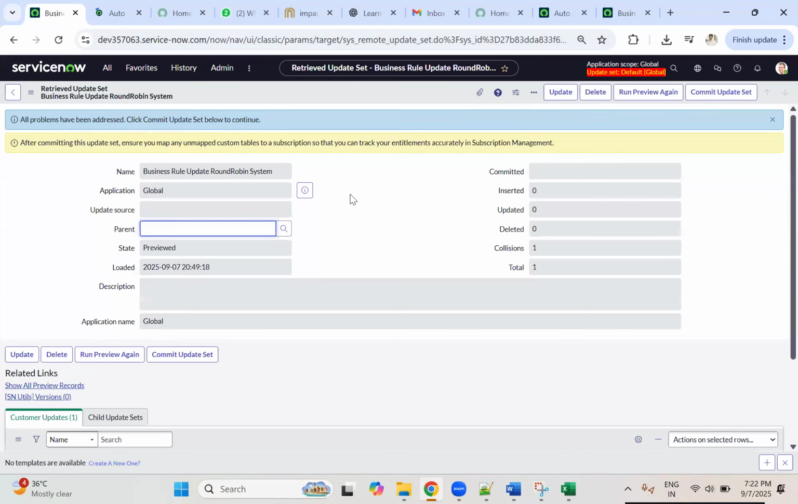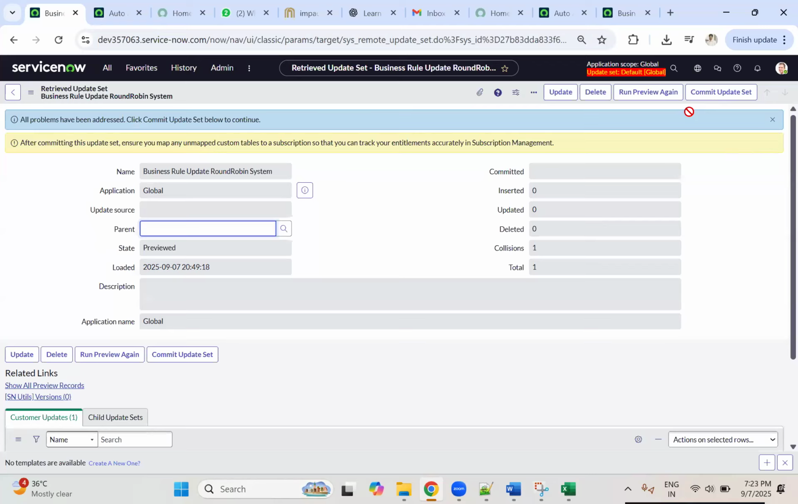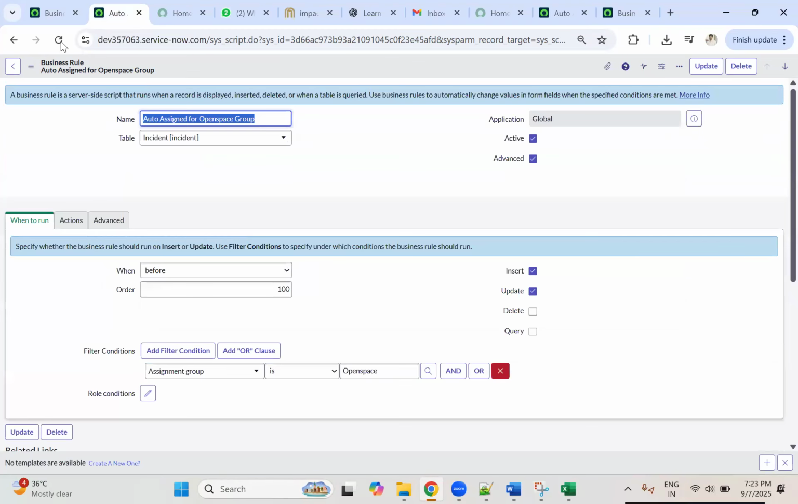But whatever error comes, make sure that you review it and only then push to production. Any update set with an error, you should not move to production. If you see, only open space is there, correct? Now I'm committing my update set. Okay, refreshing.